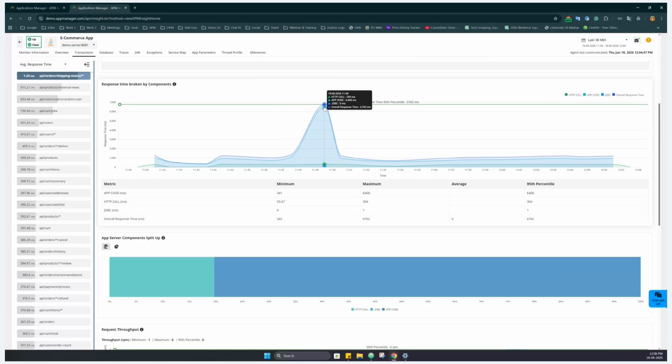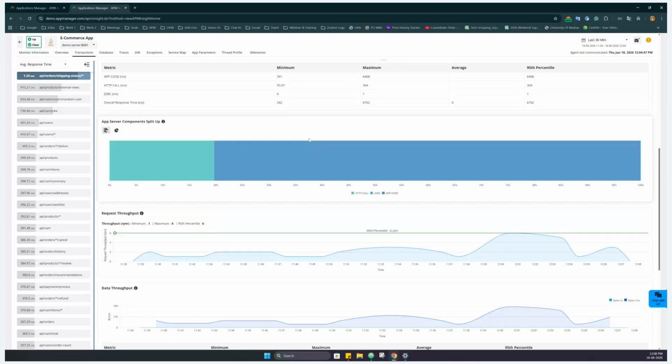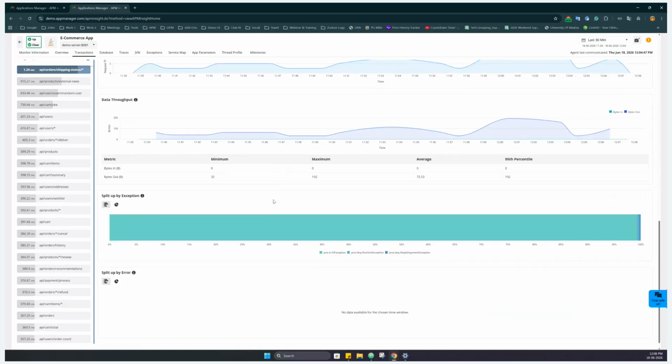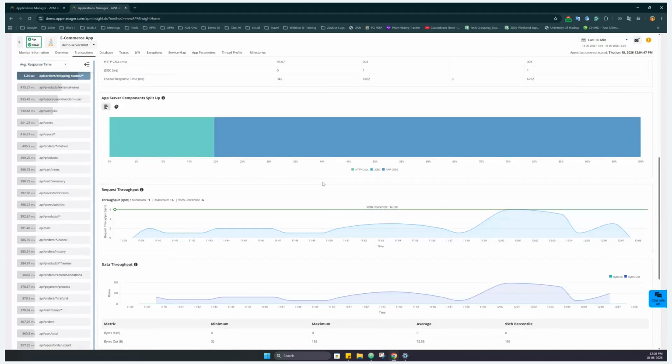If we hover over any spike or any specific time frame, we can see that in this time frame, an HTTP call occurred, and the application code execution is taking around 6,468 milliseconds. No JDBC transaction will happen, and the overall response time is going to be the same. You can have the split up over your app server component as well, HTTP call and the app code, and the request throughputs, data throughputs, all these performance metrics can be captured along with this graph.